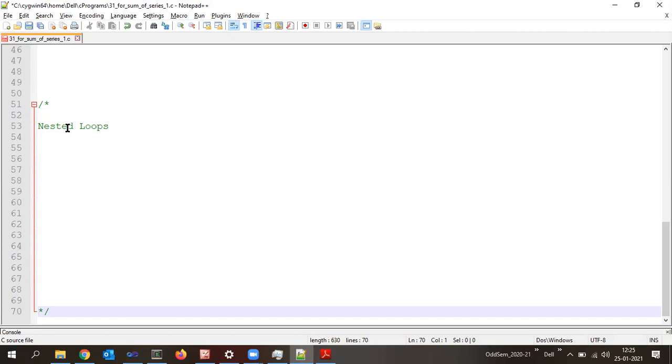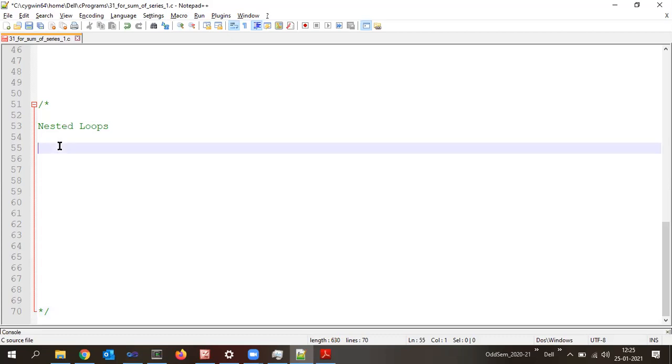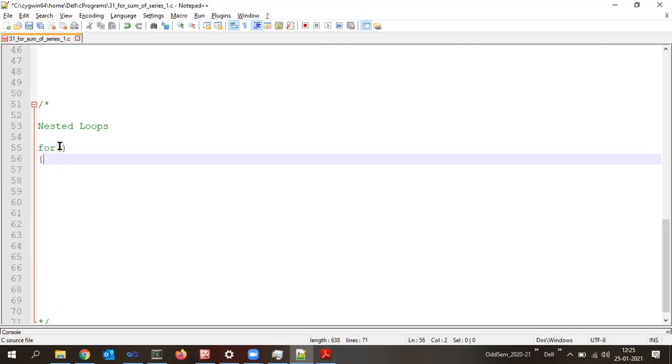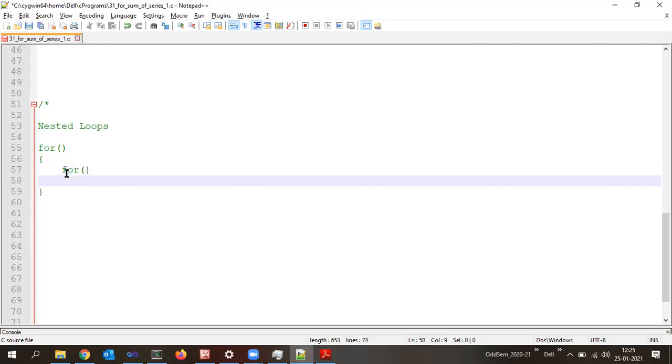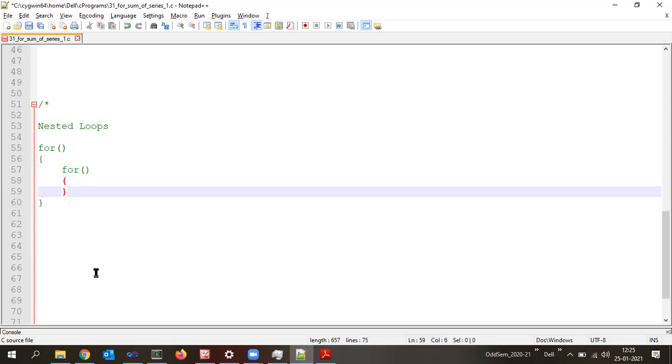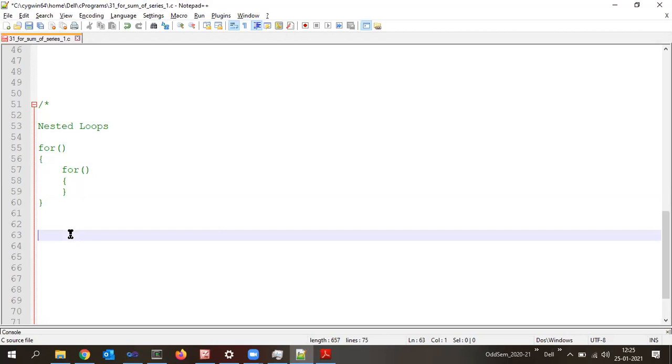In the same way, there is a concept called nested loops. Meaning is what? One looping structure inside another looping structure. For example, assume there is a for loop. Inside this for loop, there can be one more for loop. This is an example of nested loops. A looping structure placed inside another looping structure is called nested loops.